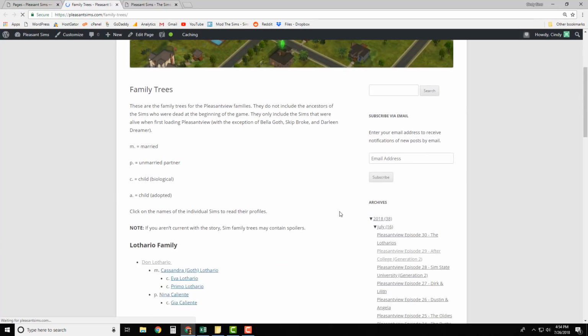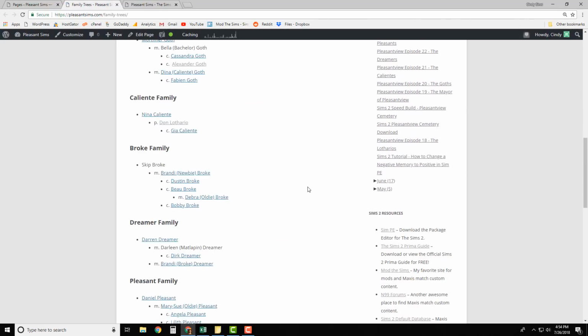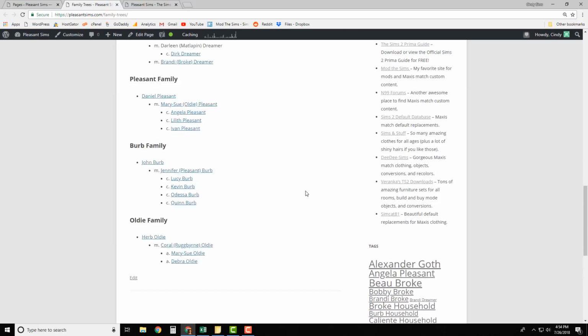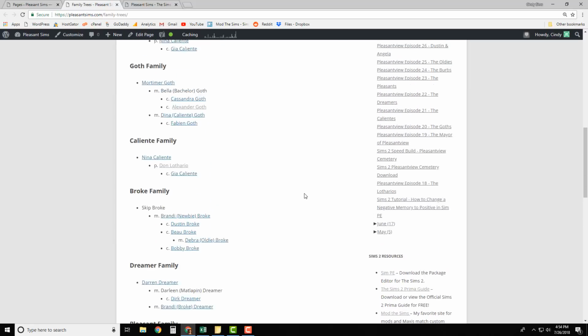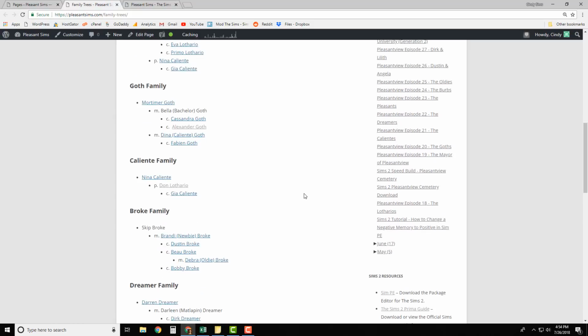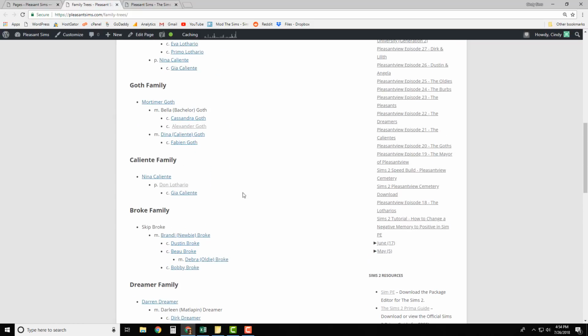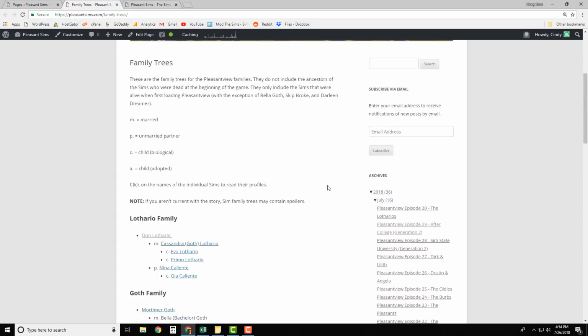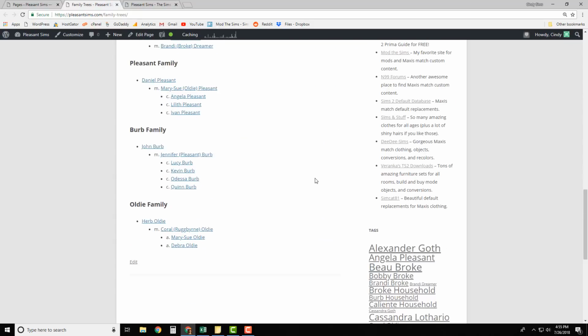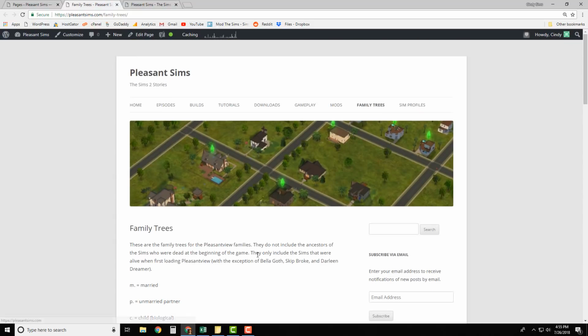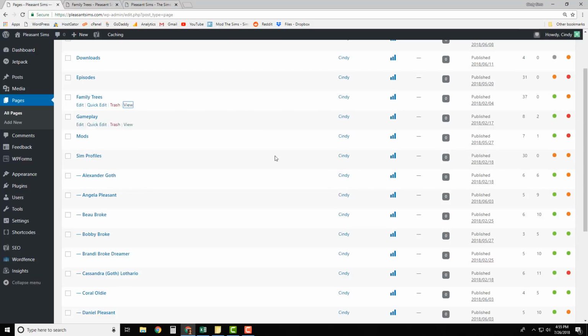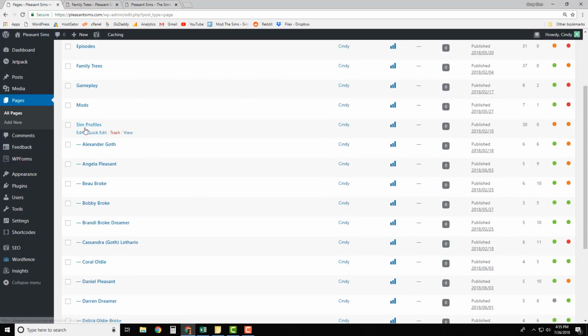I also had a really nice subscriber who made a family tree for me that actually looks like a family tree, and once it's done I'll probably post that on here too. But anyway, I keep my family trees just like this. And you can go to my blog and look at it, and feel free to copy that format if you would like to use it yourself. I really don't care. So the next thing is my sim profiles that I keep on my blog.